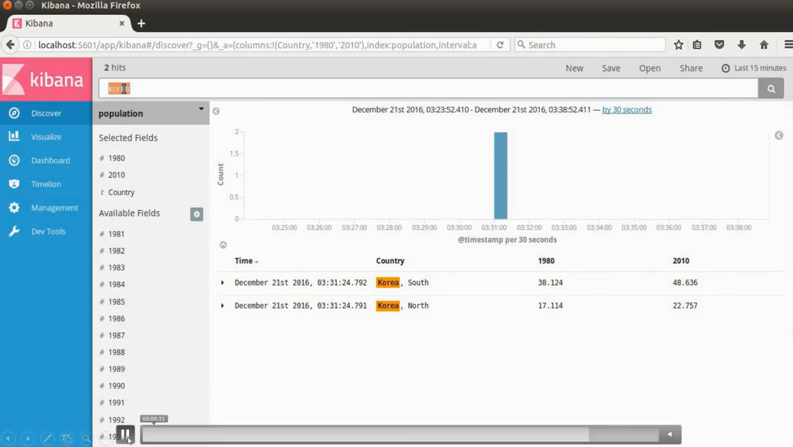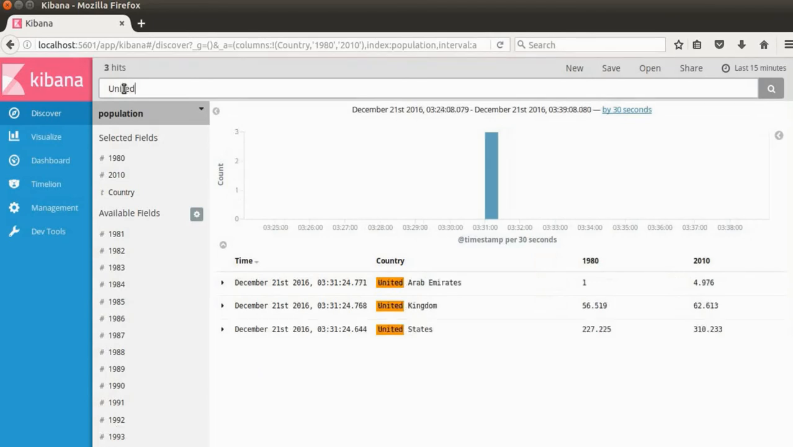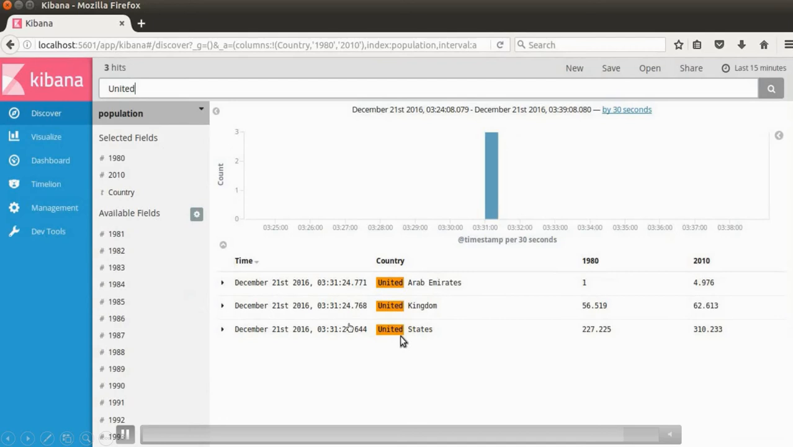As you can see, in 1980 South Korea has 38 million people. In 2010, South Korea has 48 million people, an increase. So we analyzed how large the population was in 1980 and how much it increased by 2010. Also, we can filter using United States. We got three results, and you can see the United States population also increased from 200 million to 300 million here.